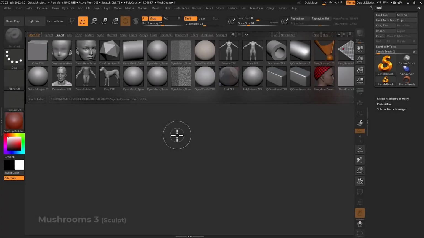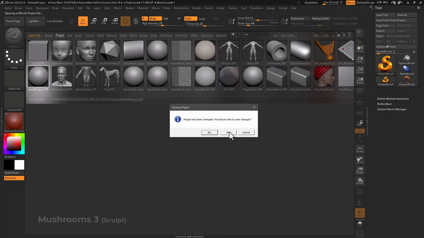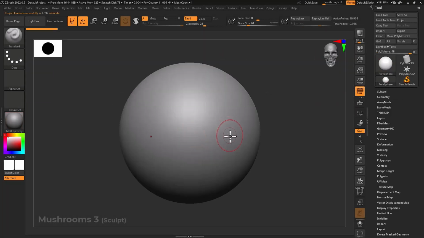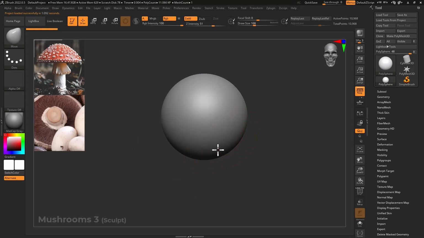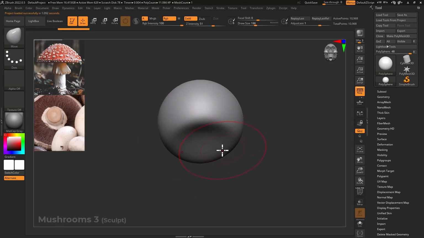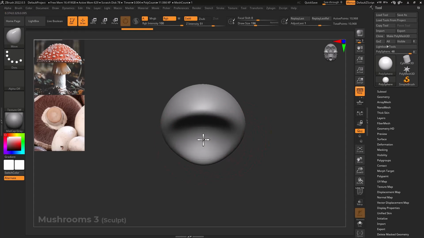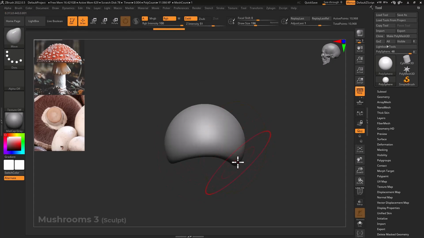Starting things out inside of Lightbox, go ahead and double click the default project and click no to saving any current changes. And on screen I have some reference for some mushroom images here. And with a nice large move brush, I'm just pushing the underside up, and from a side view just tweaking the shape of a mushroom cap here.